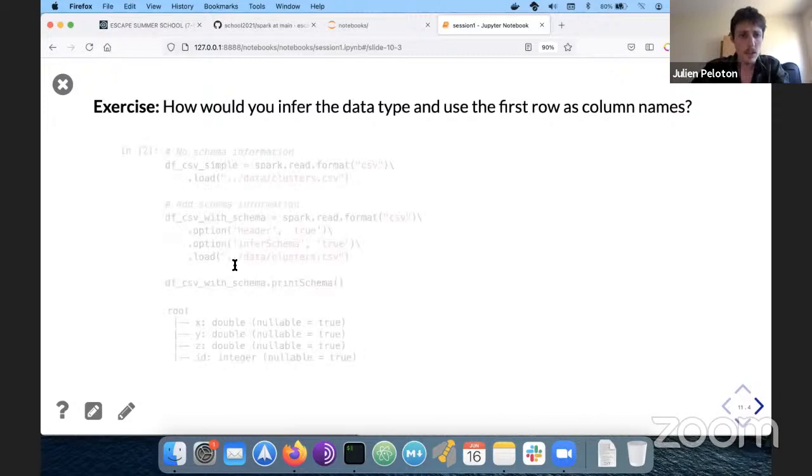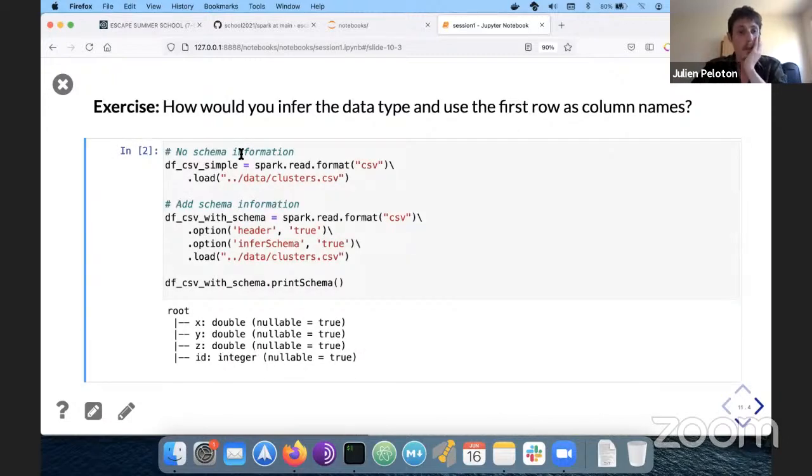Well, it's quite easy. We had this line that leads to this weird behavior, and now we will enhance it by specifying two options. I will read my CSV, but I want to take the first line as the header. That will basically extract the names of the columns, so then you have X, Y, Z, ID. And I also want to infer the schema.